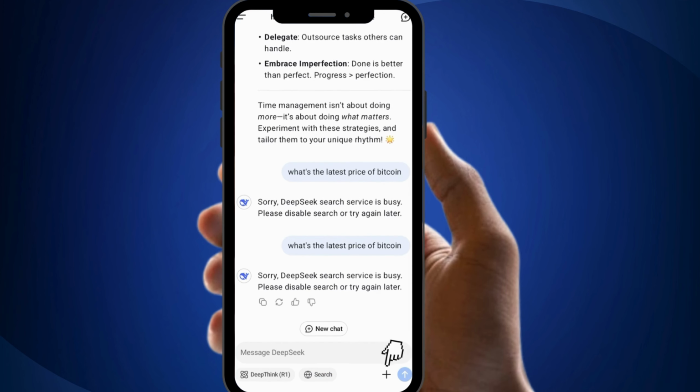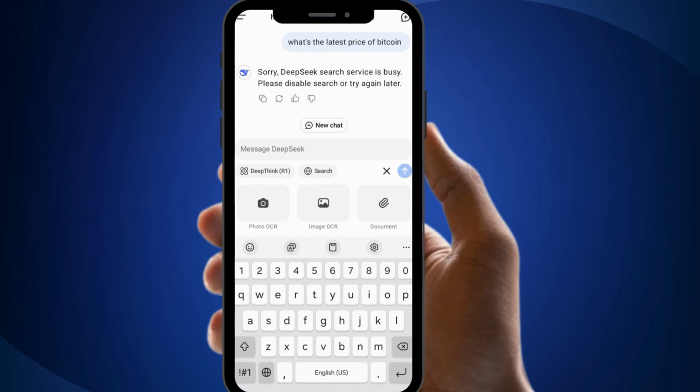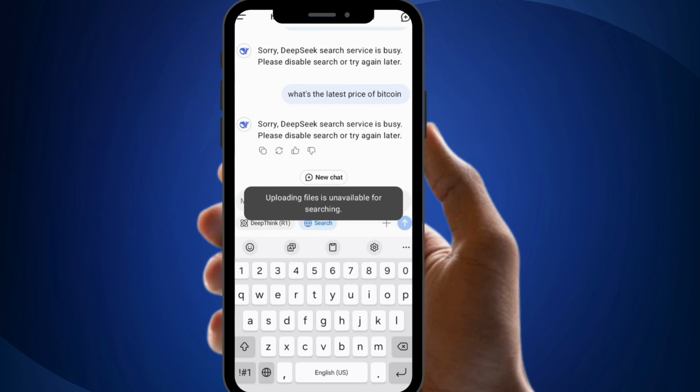And there's also file uploads. If you have a document, image, or file that you need help with, maybe you want to summarize a long file, you can simply upload it, and DeepSeek will analyze it for you. But keep in mind, this feature doesn't work when web search mode is enabled.